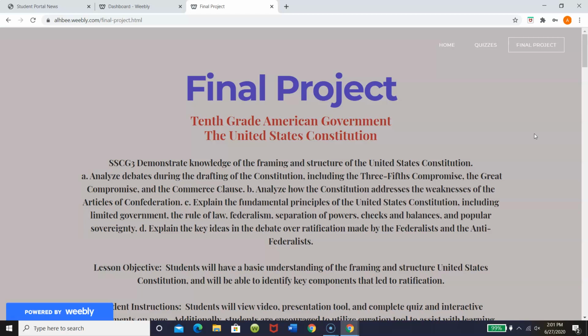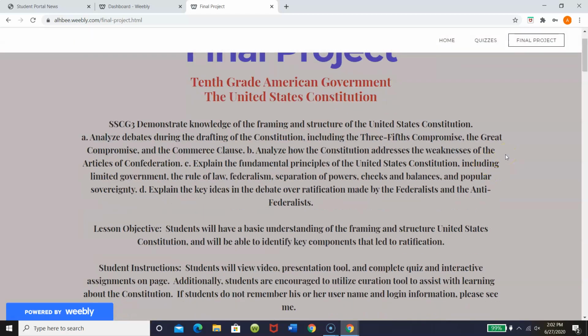Once we learn these basic concepts, and as you see the standard at the very top, and obviously I won't read that all to you, but SSCG 3, scrolling on down the lesson objective, I do want to talk about this. Students will have a basic understanding of the framing and structure of the United States Constitution, and will be able to identify key components that led to ratification.